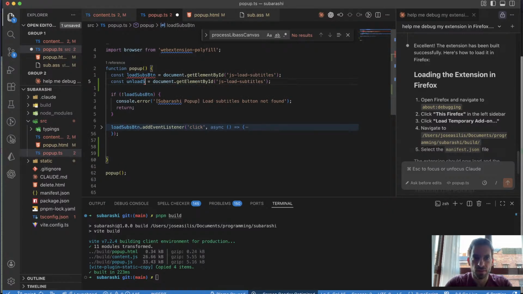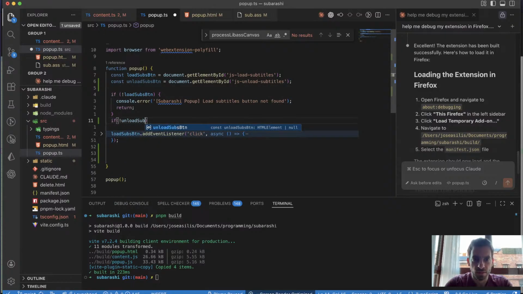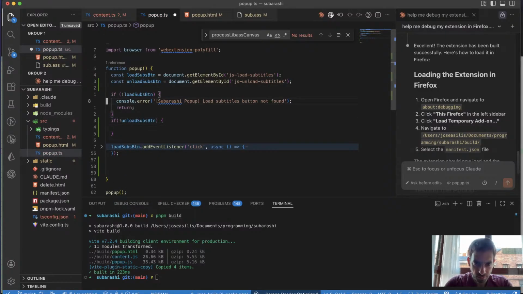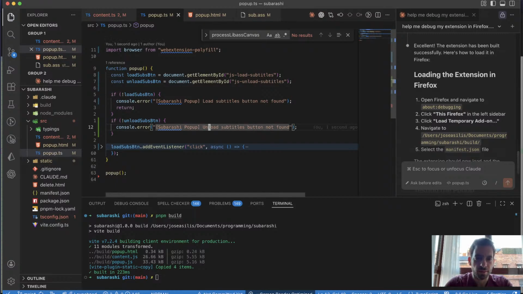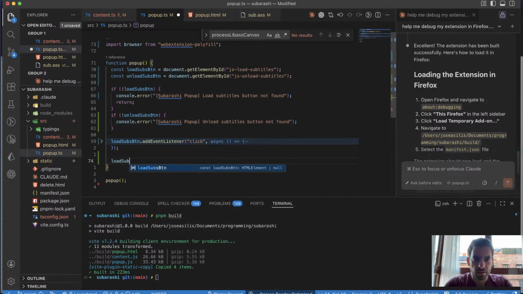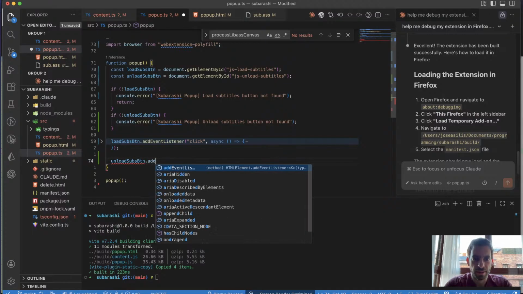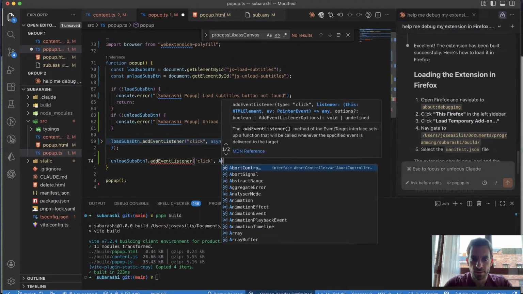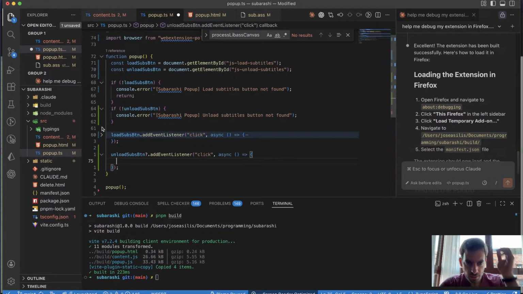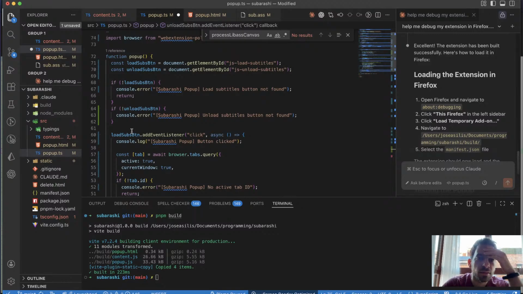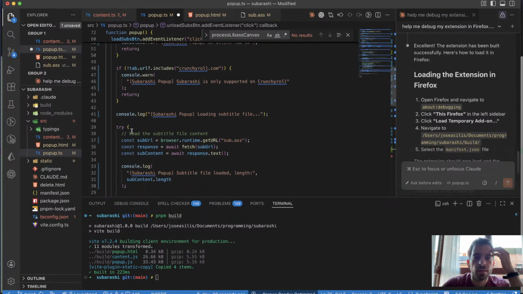Unload subs button. Unload. If unload subs button. Unload subtitles didn't work, and now I'm gonna go here. Say load subs button. Unload subs button. Add event listener. Click. Async. And we're gonna come in here. Includes. Okay, this is when I check it.